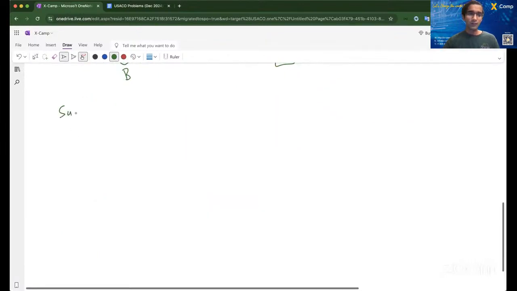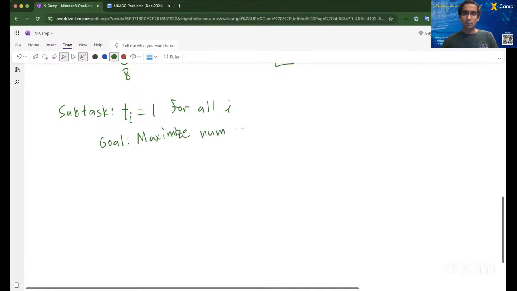So one of the subtasks is ti is equal to 1 for all i, right? So remember, the goal is to maximize the number of cuts. So you can view it this way. An equivalent way of viewing it is to minimize the number of trees that you keep.